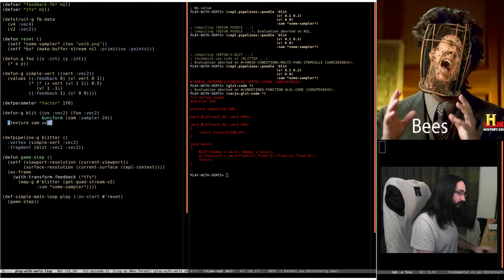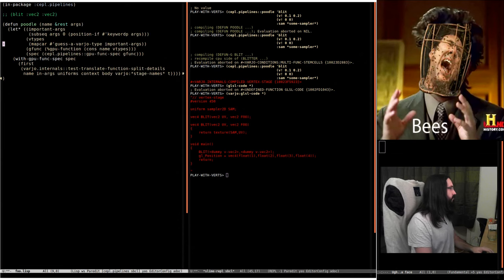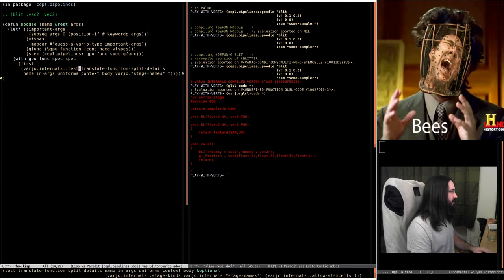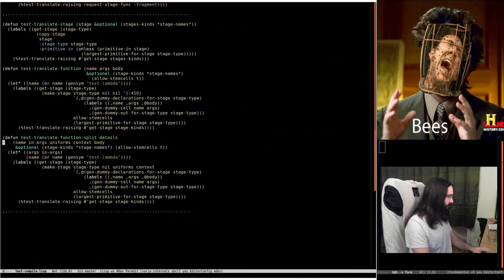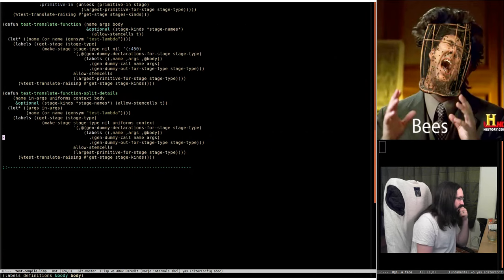Right. This thing, this Vari internals hoo-ha. This is going to be hairy. Let's see what's in there. Whoa. Okay, right. So what does it do?